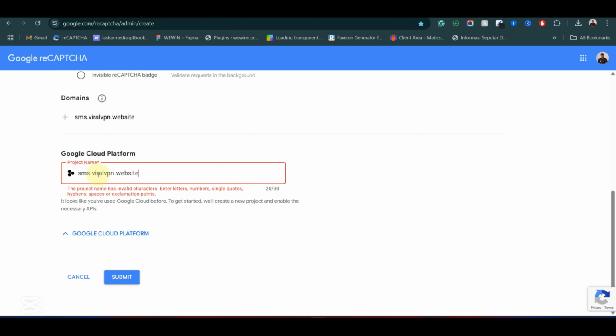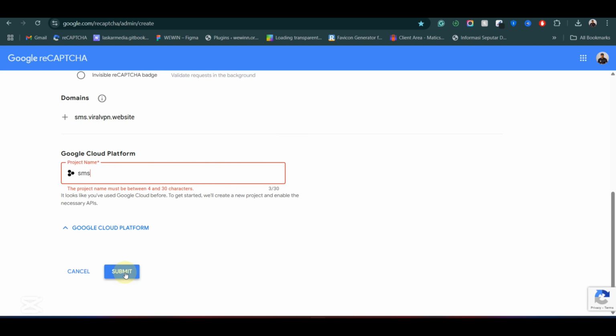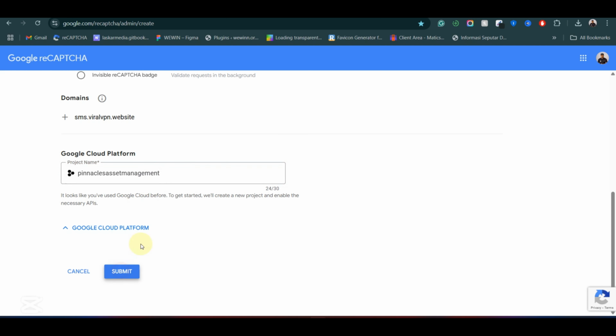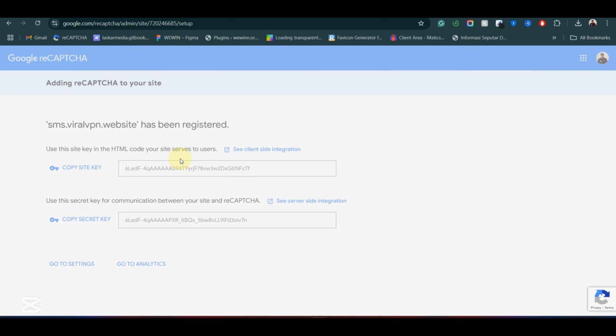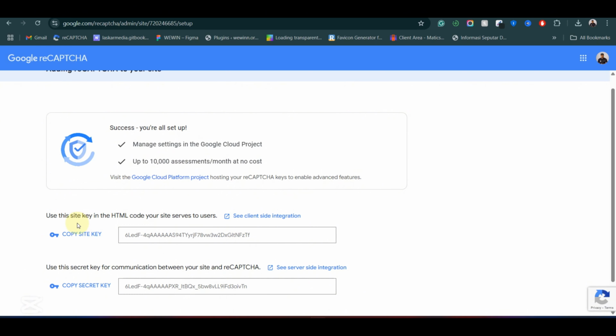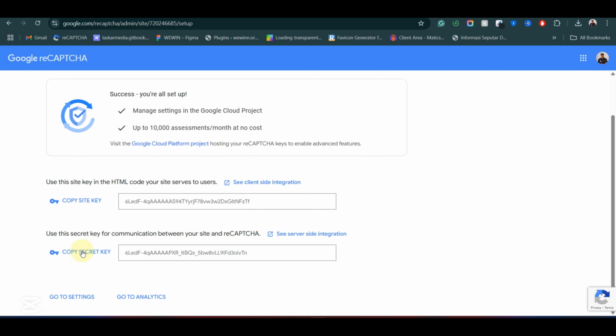You just need to remove these dots. So let me just use SMS. Just click on submit. And let me just use my previous one. So click on submit. Now you can see we are given a secret key and a site key. Secret key and site key.